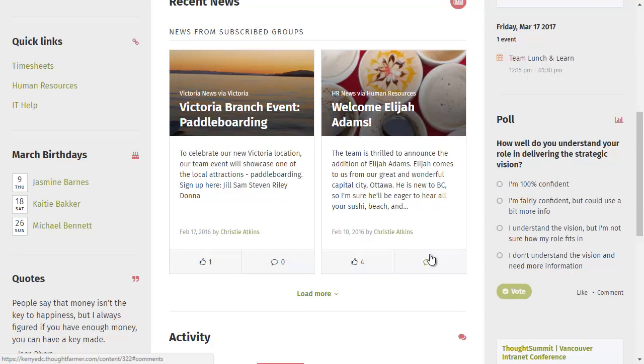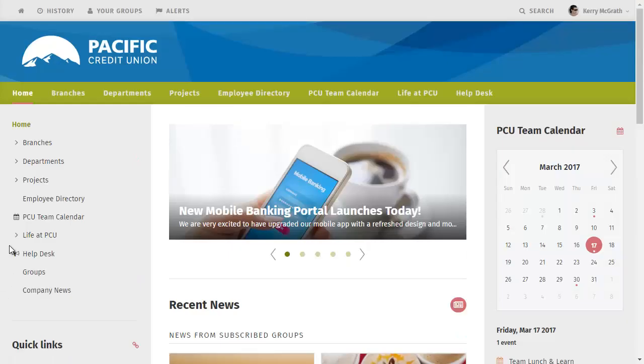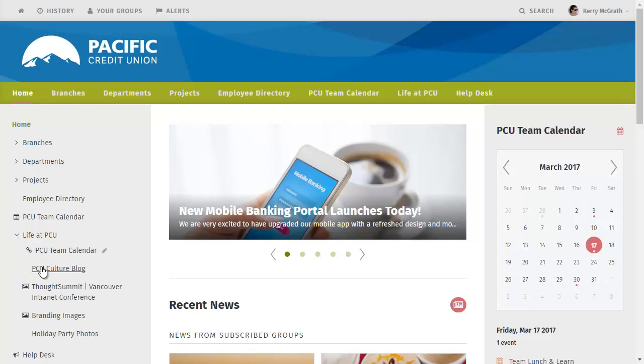This was just a brief overview of what you can do with the ThoughtFarmer intranet. Delve deeper into ThoughtFarmer to see what it can do for you.